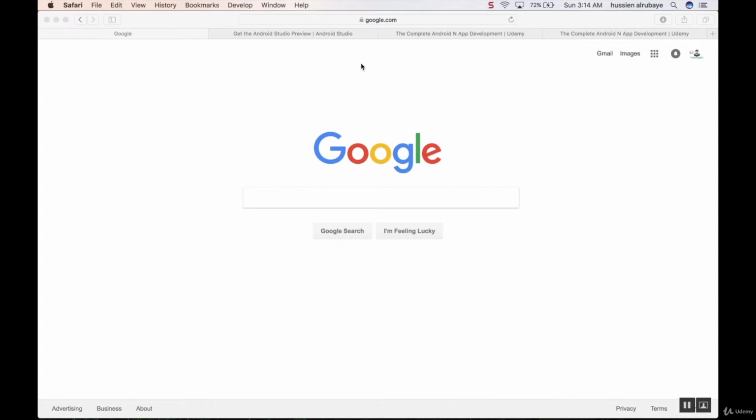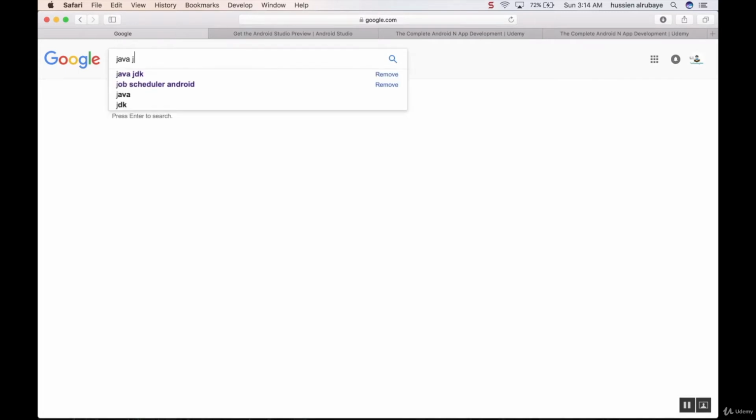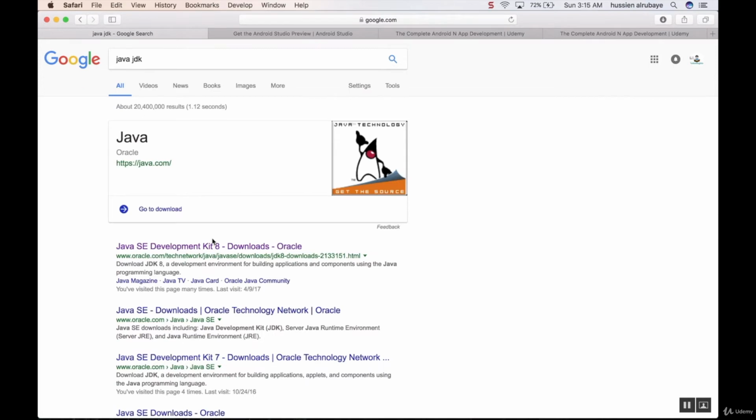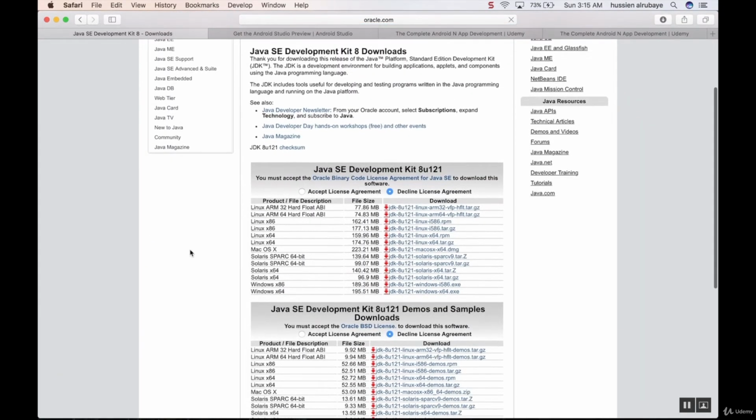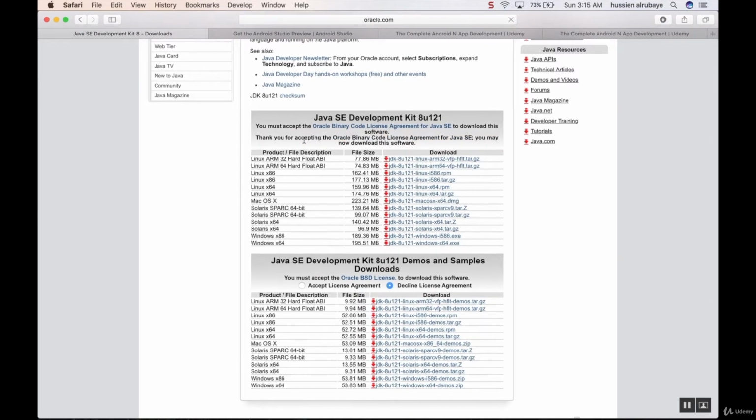To install this on Mac, it's really easy. Just go to Google and look for Java JDK. It's really easy and simple. Then it will show up results, then go to the Java SE page, whatever. When this page shows up, just look for the Java JDK for your device. First click accept here and select your device. In my case, I'm using macOS, so I will click this one.